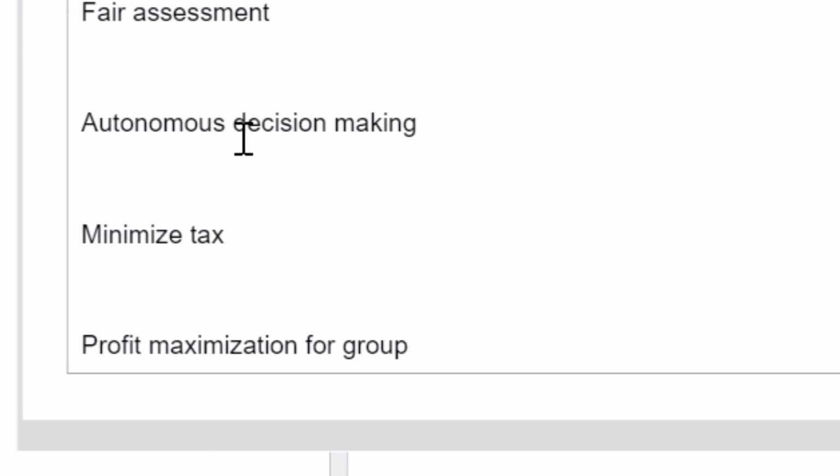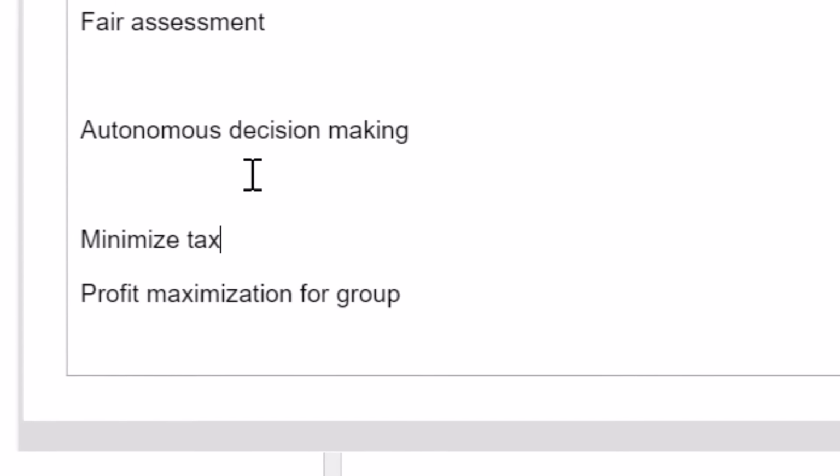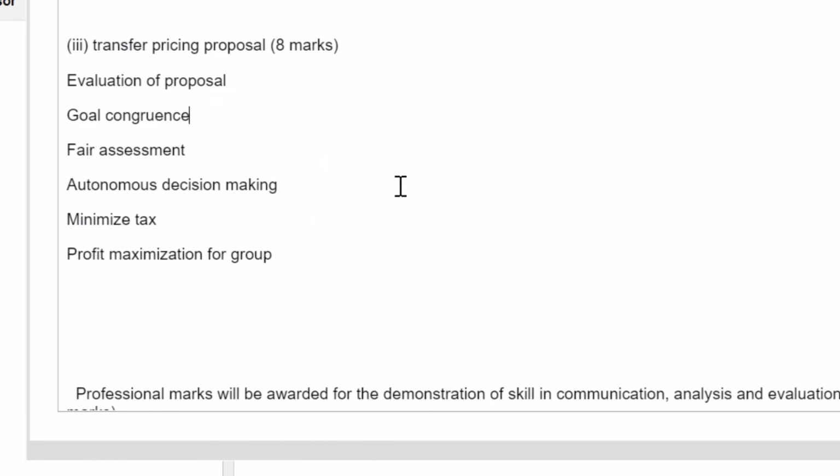Am I going to use these headings when I'm all done? Maybe I'll change them, but it's just a starting place for me. I'm already thinking now in the back burner of my mind about how I'm going to evaluate a transfer pricing proposal.